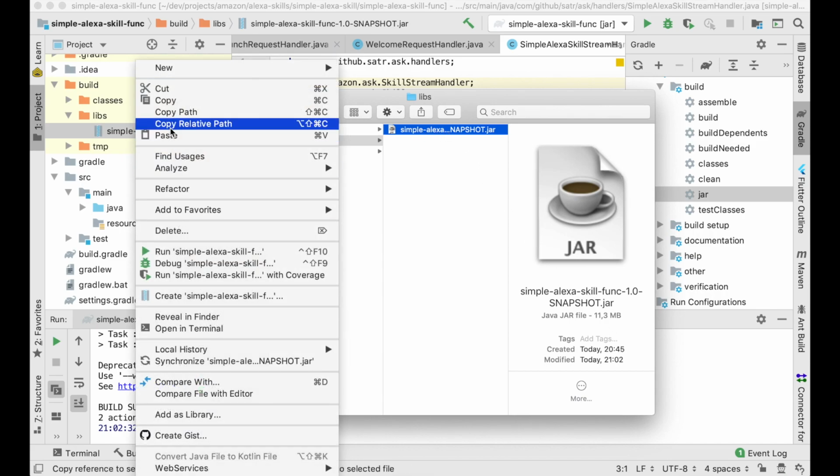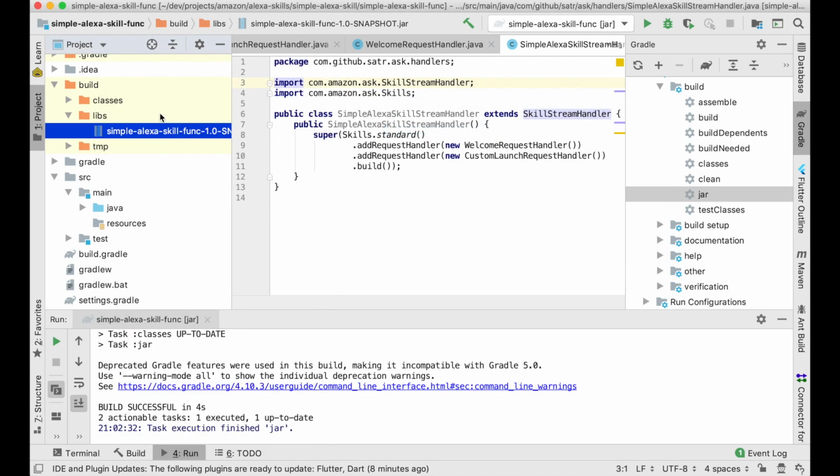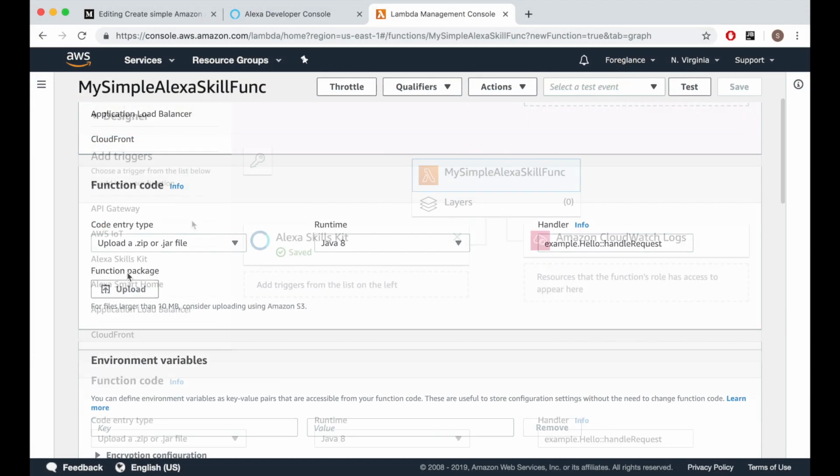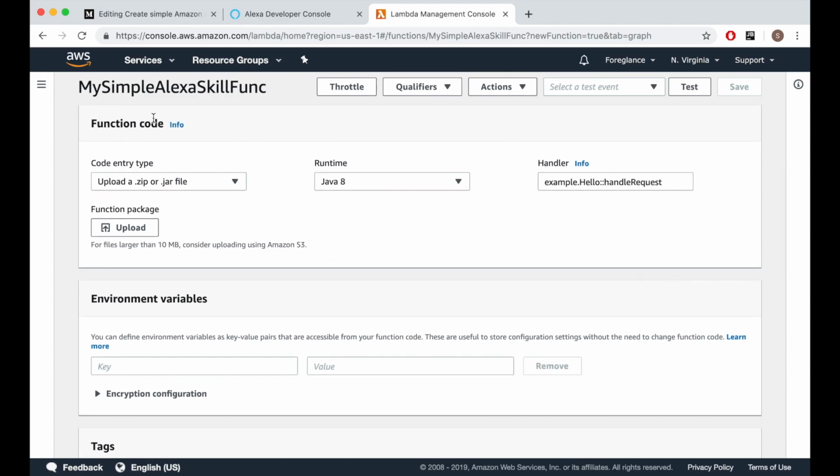And then I copy the path here and navigate to the AWS Lambda dashboard. And then in this dashboard I find function code, hit upload, find this jar file, open it. You can see it here, and we need to hit the save button. We also need to change the handler. It would consist of package, class name, double colon, and the handler response method.